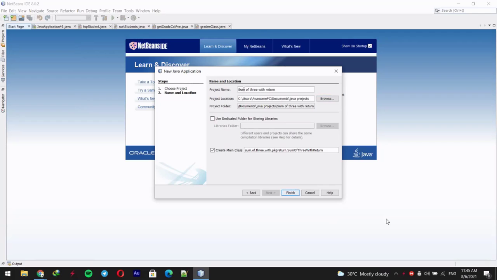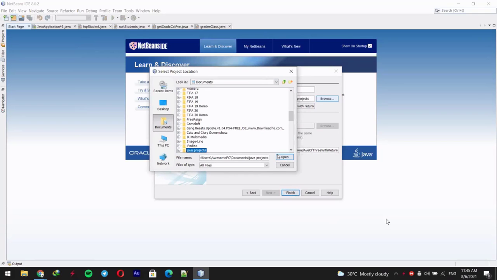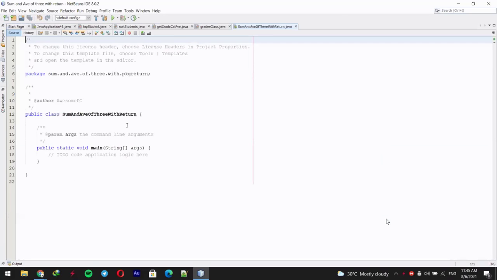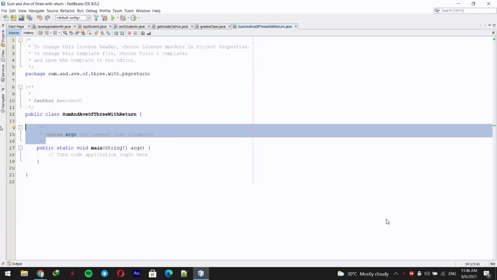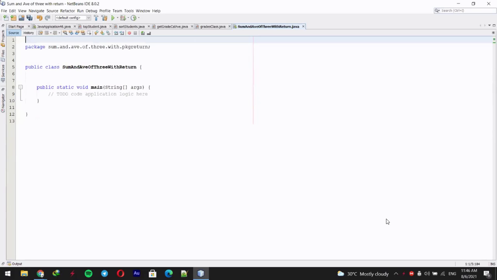So if you want to write the sum of those three numbers into the class, sum of three numbers, sum and AVE for average of three numbers with return. All right. So yes, I want to save it into this folder that I created before. Okay, my new project. First, I'm going to just remove these comments. These default comments are just everywhere.